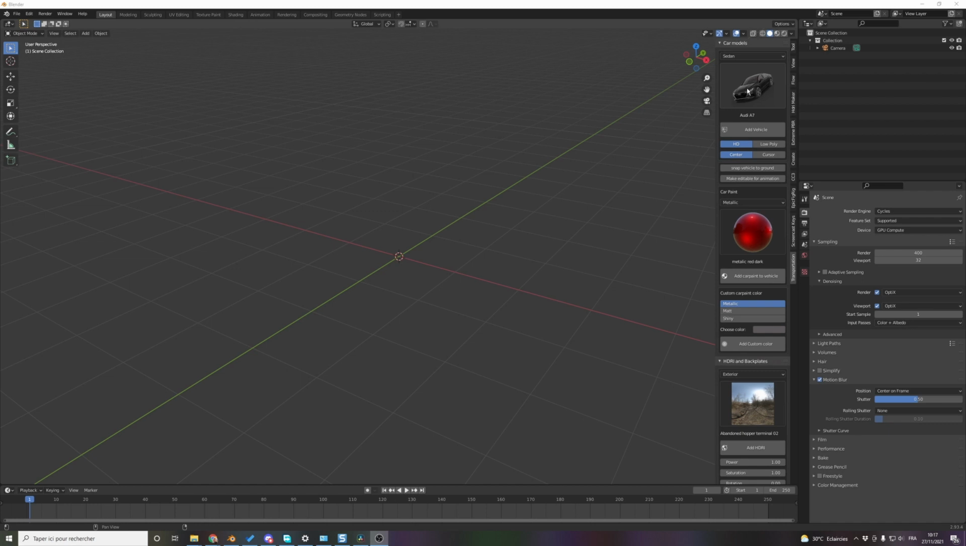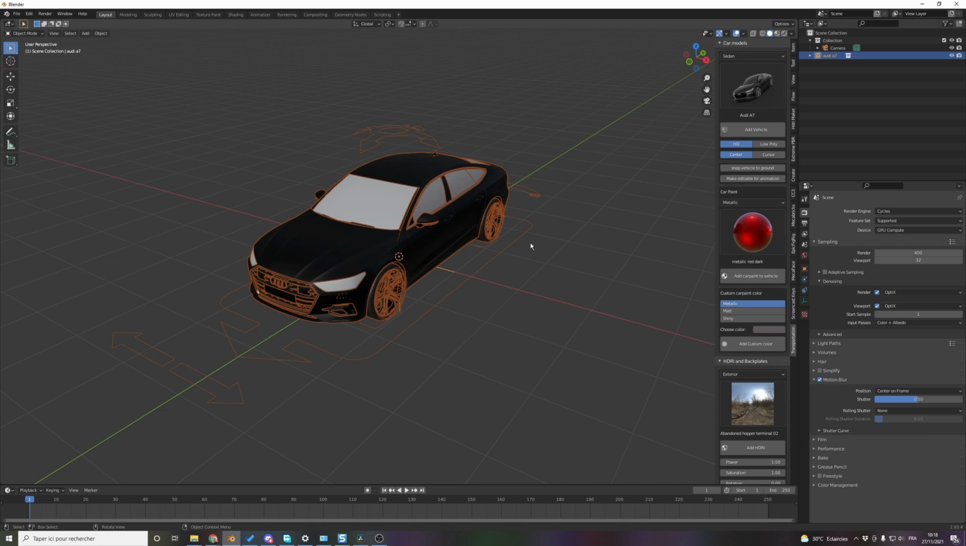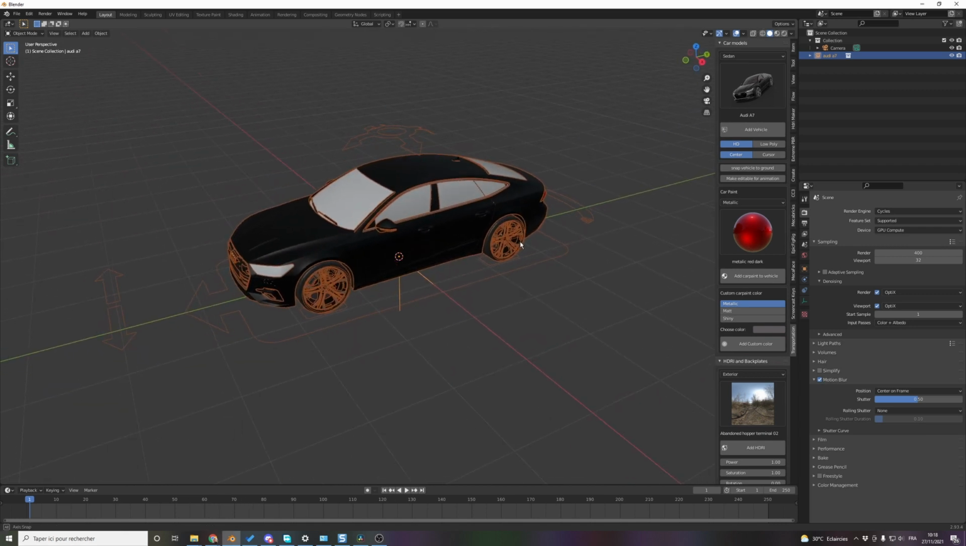First, for each vehicle, you have a high resolution and a low resolution version. A low resolution might be when you have something in the background and you don't need a lot of details. And before you add a vehicle, you can choose its location, might be in center or on the cursor. I'll just leave it at center for now. So I click on Add Vehicle. And just like that, you have your vehicle in your scene.